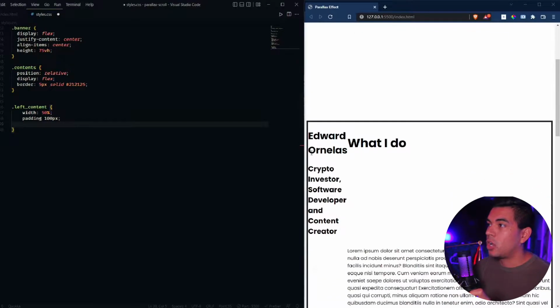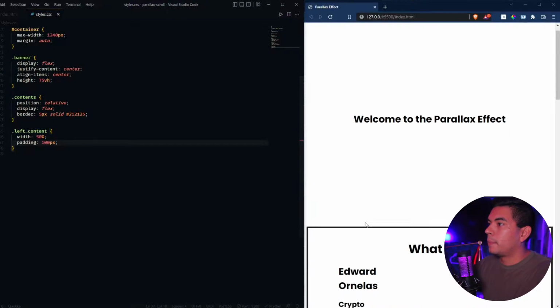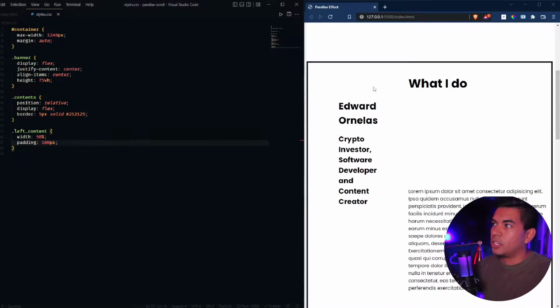So you can see right here it's touching close to the edge, but once I hit Control Save, you'll see very quickly it removes it away from the edges. All right, so that's what the padding does. It gives us that separation.